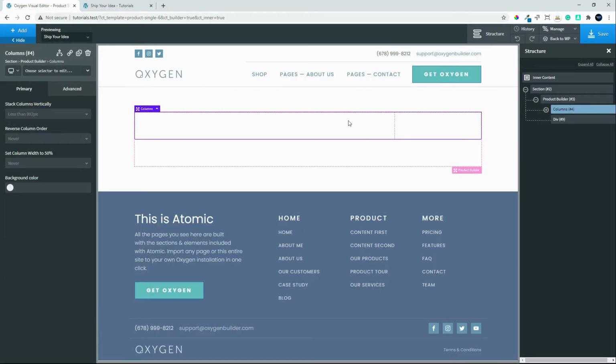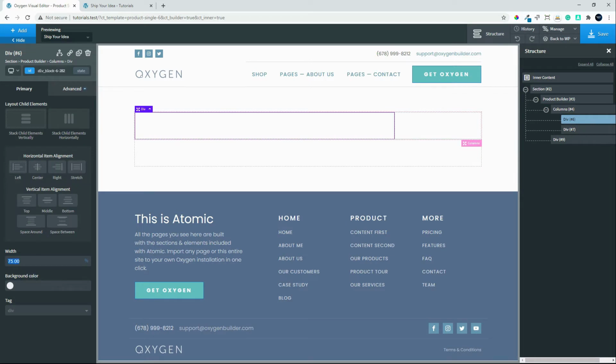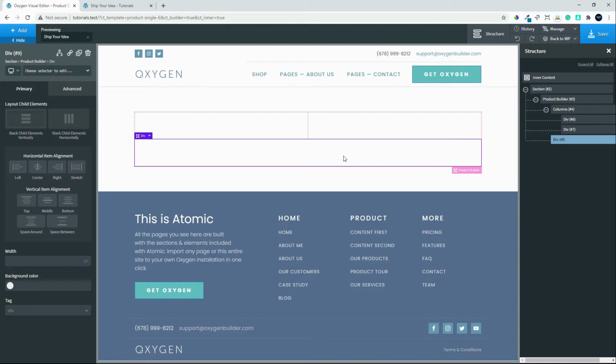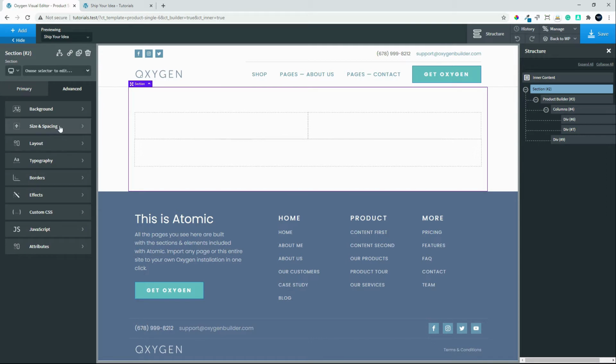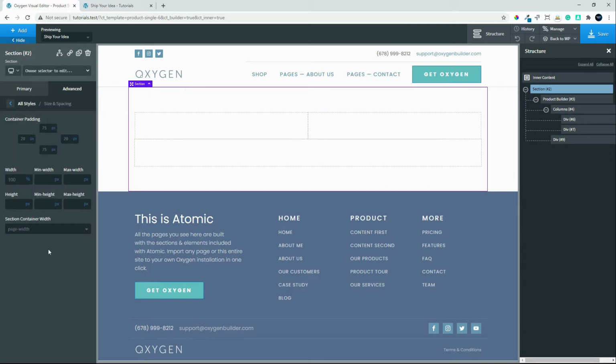When it comes to the 2 columns, we're going to look at 50% and 50%, and there we have our div. So this layout will also depend on a full screen layout. So let's go to size and spacing for that section, and we're going to make it a full width layout. The next thing that we're going to do is add some elements.